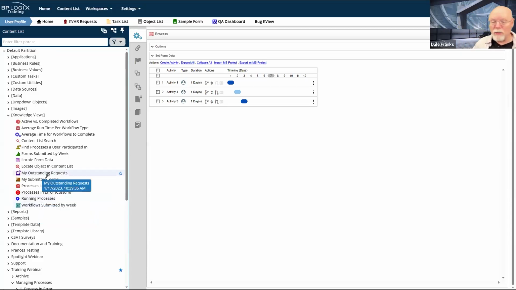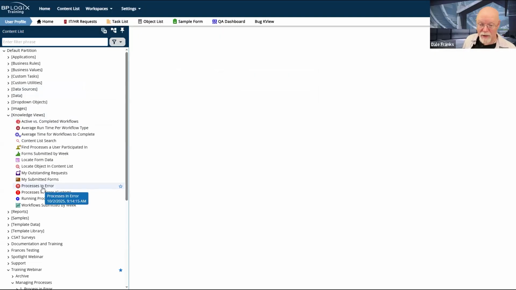Well, we do provide you with a knowledge views folder. It's on the support site, in the download section. There's a little section on that page: the product, the custom tasks, the utilities, and then as you go down, it gives you links to download the knowledge views package, the custom utilities package, the custom tasks, all of which are downloadable. In the knowledge views, we give you a processes in error knowledge view. It is this knowledge view right here.